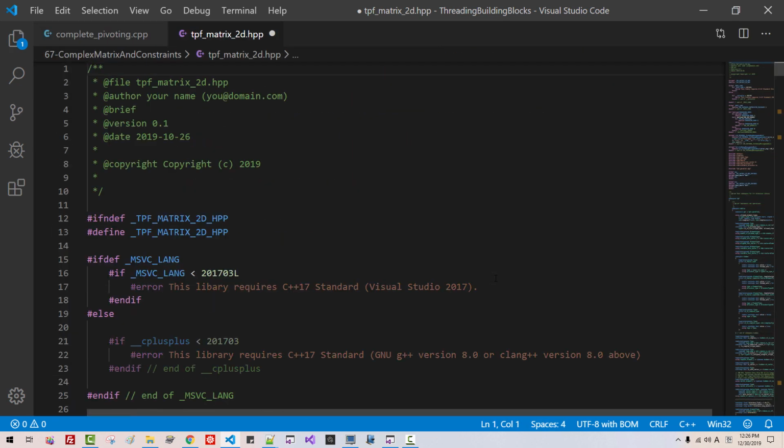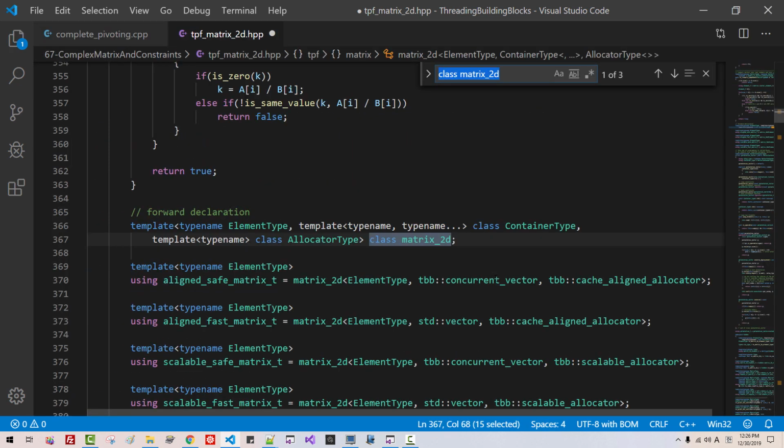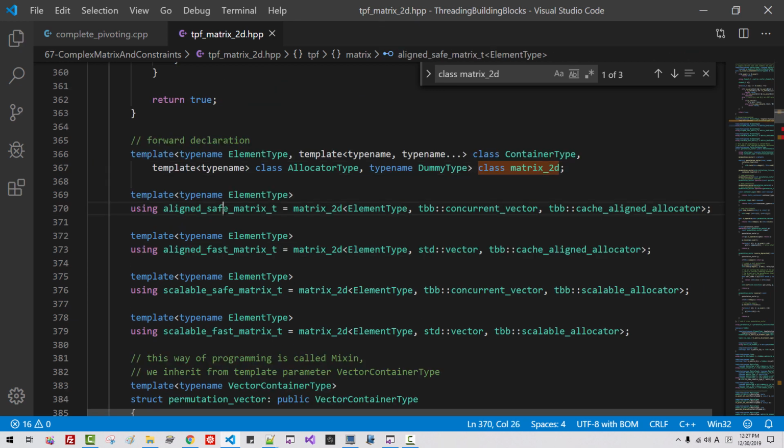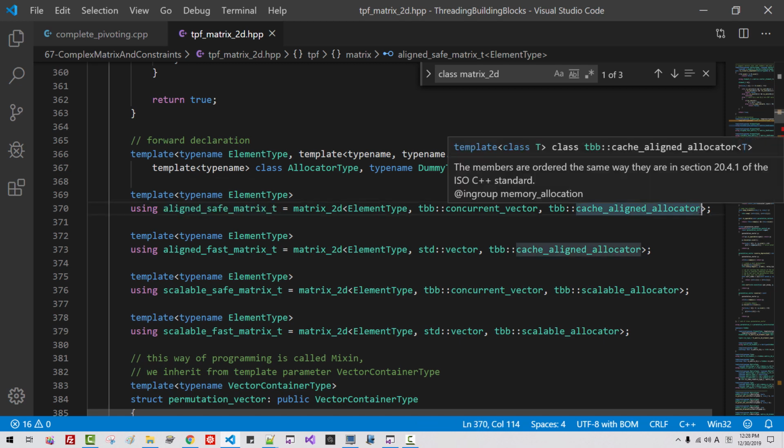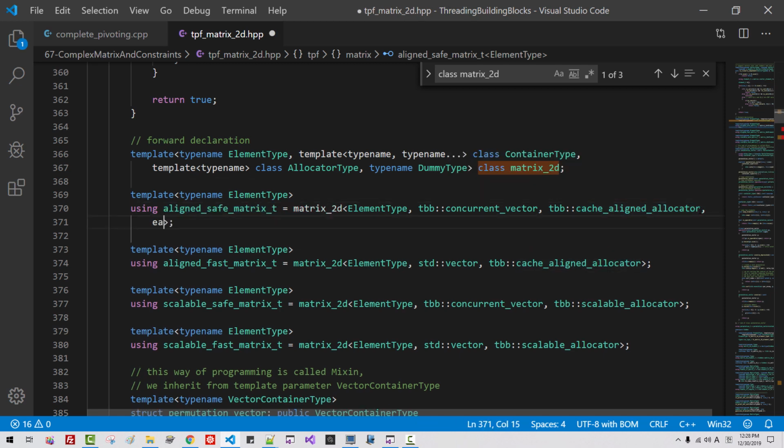Control Home, Control F, class matrix 2D. This is forward declaration. Here, type name, dummy type. Here, aligned safe matrix T, enable if allowed type, element type.